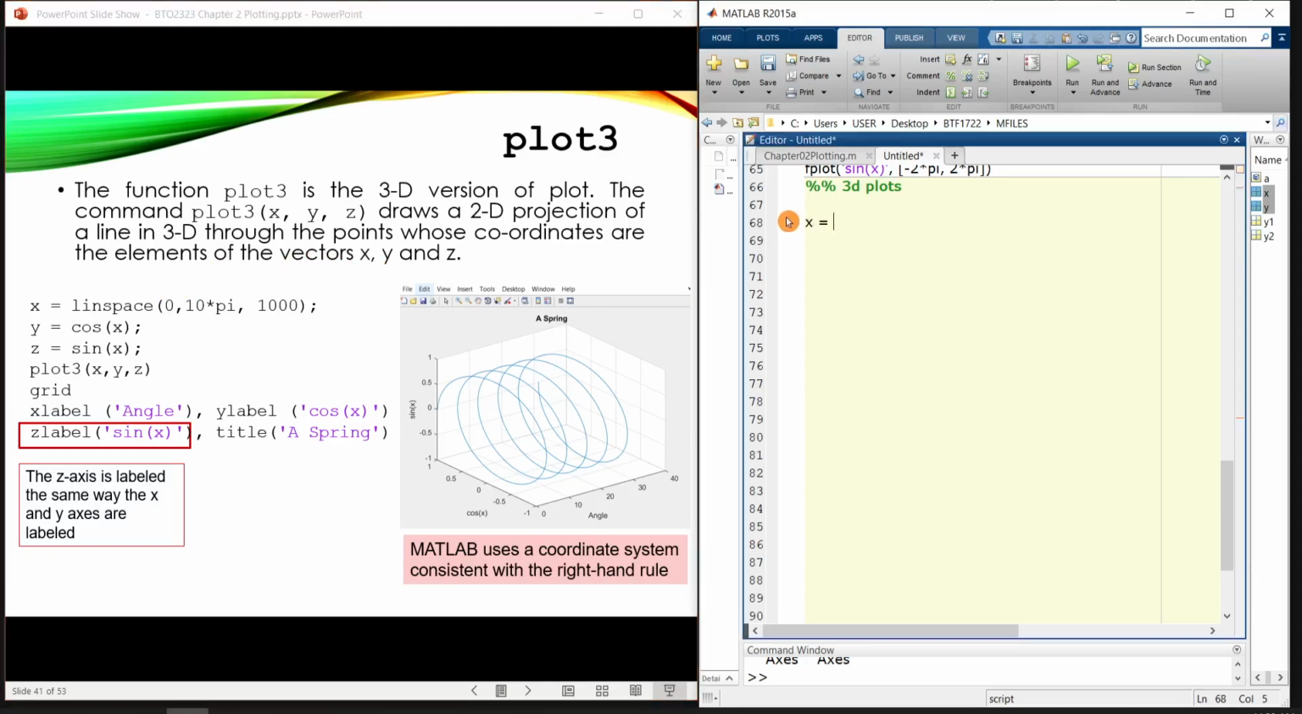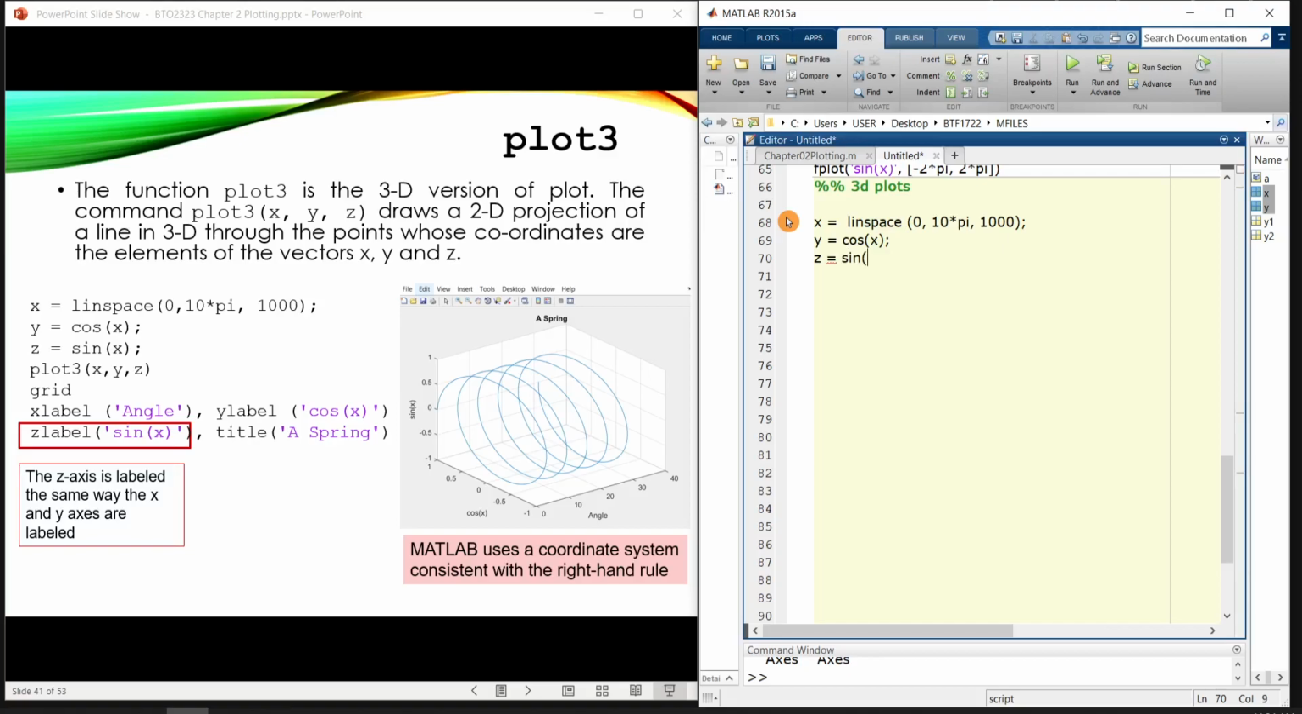So let's try this example. First, let's create a vector x by using linspace. 0 is the initial value, 10 pi is the final value, and we want it to create 1000 elements of this range. And then we have vector y, cos x, and then we have vector z, sine x. Use the plot3 command followed by the input arguments x, y, and z.